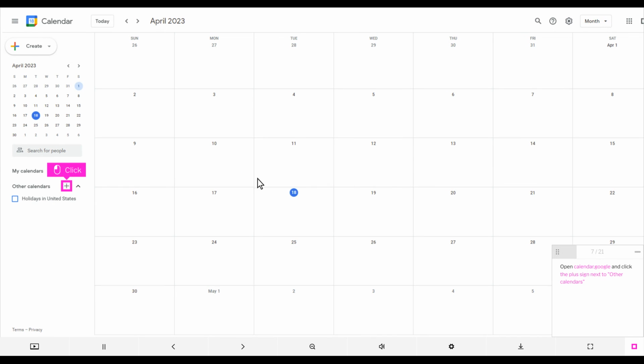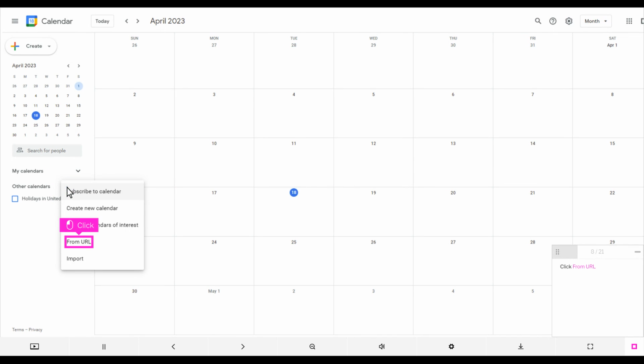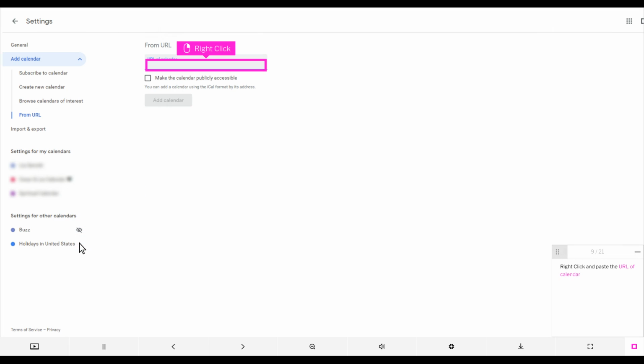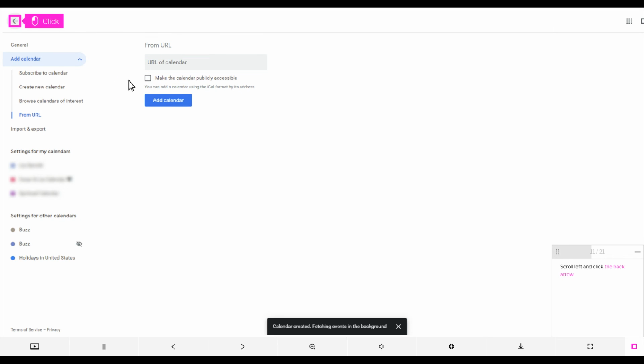Open calendar.google and click the plus sign next to other calendars. Click from URL. Right-click and paste the URL of calendar. Scroll down and click Add Calendar. Scroll left and click the back arrow.